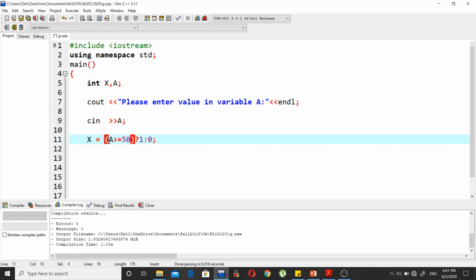So this is the condition, this is expression 1, and this is expression 2. Or in other words, this is expression 1, expression 2, and this is expression 3. That's why we call it the ternary operator, because it is using 3 expressions.